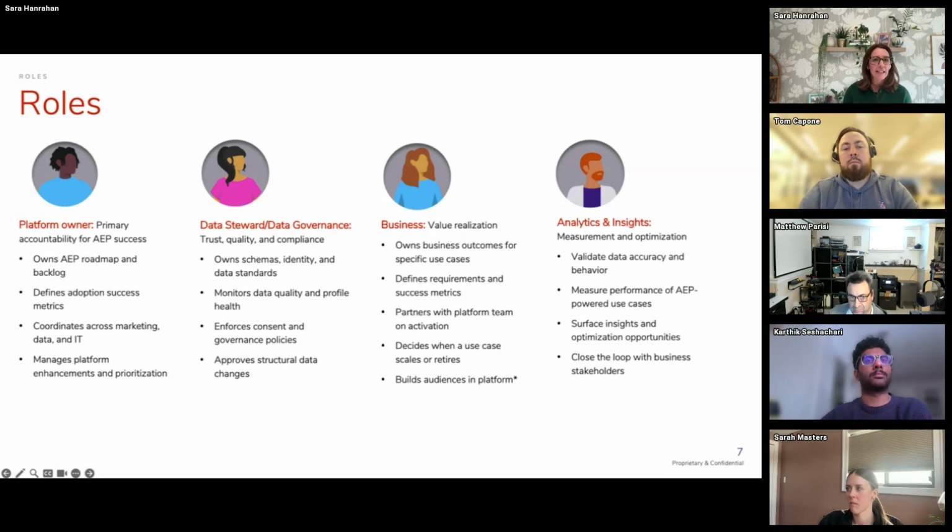So they're owning the schema, they're monitoring the data, they're enforcing consent, approvals, and structural data changes. So again, they're managing the data aspect of the platform.